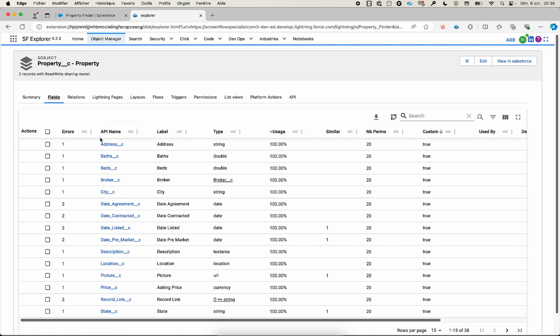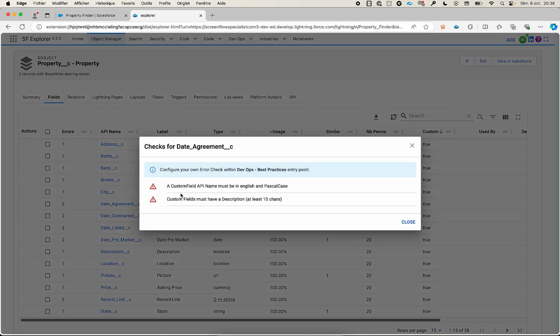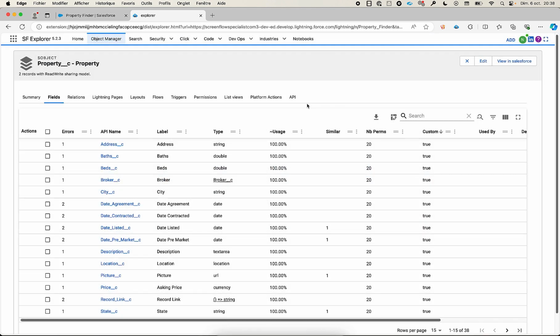On all the fields here, you will see as well an error column, right, which shows you some of the best practices that have not been followed. You can configure that in the system. One of the best practices we do is the field must be Pascal case, right? And this is not Pascal case, date agreement. But anyway, we are going to focus on this. The other one, the description.